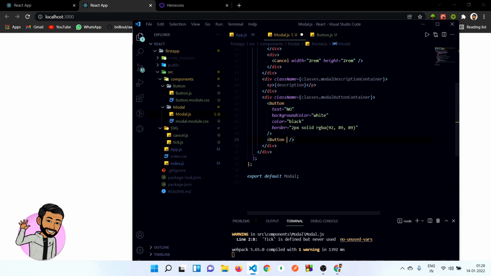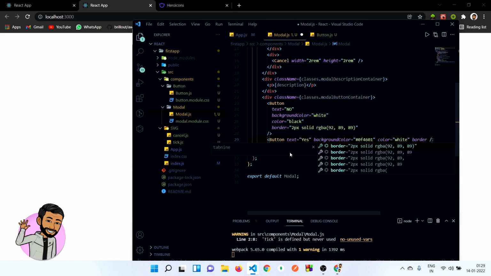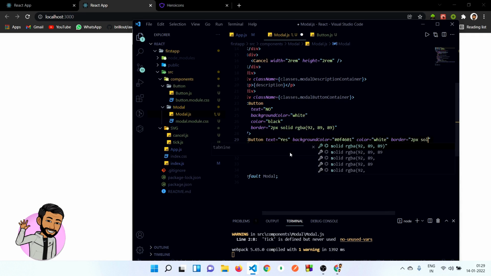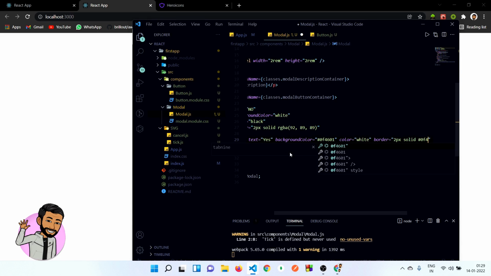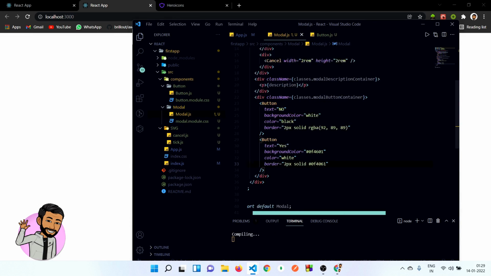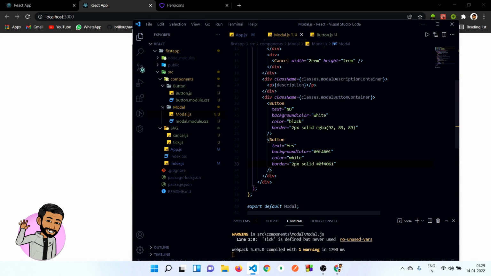Now another thing, I'm going to pass the props to this button component also. This would represent Yes. The background color would be #0F601, and the color of the text should be white only. And the border will be 2 pixels solid #0F006. So now I've passed these props as attributes to the button component.